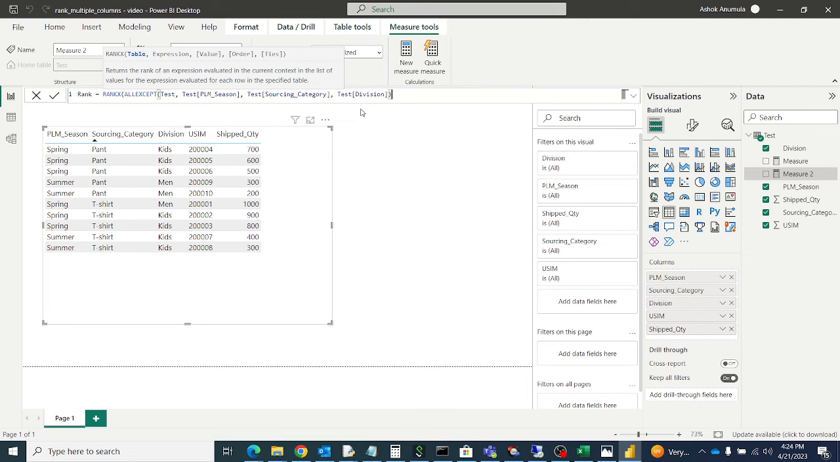Then we have to give the expression. The measure is our expression, and for values, don't give any values. Then order is descending, sorry. And type is dense ranking. Okay guys, so let's see how it works.